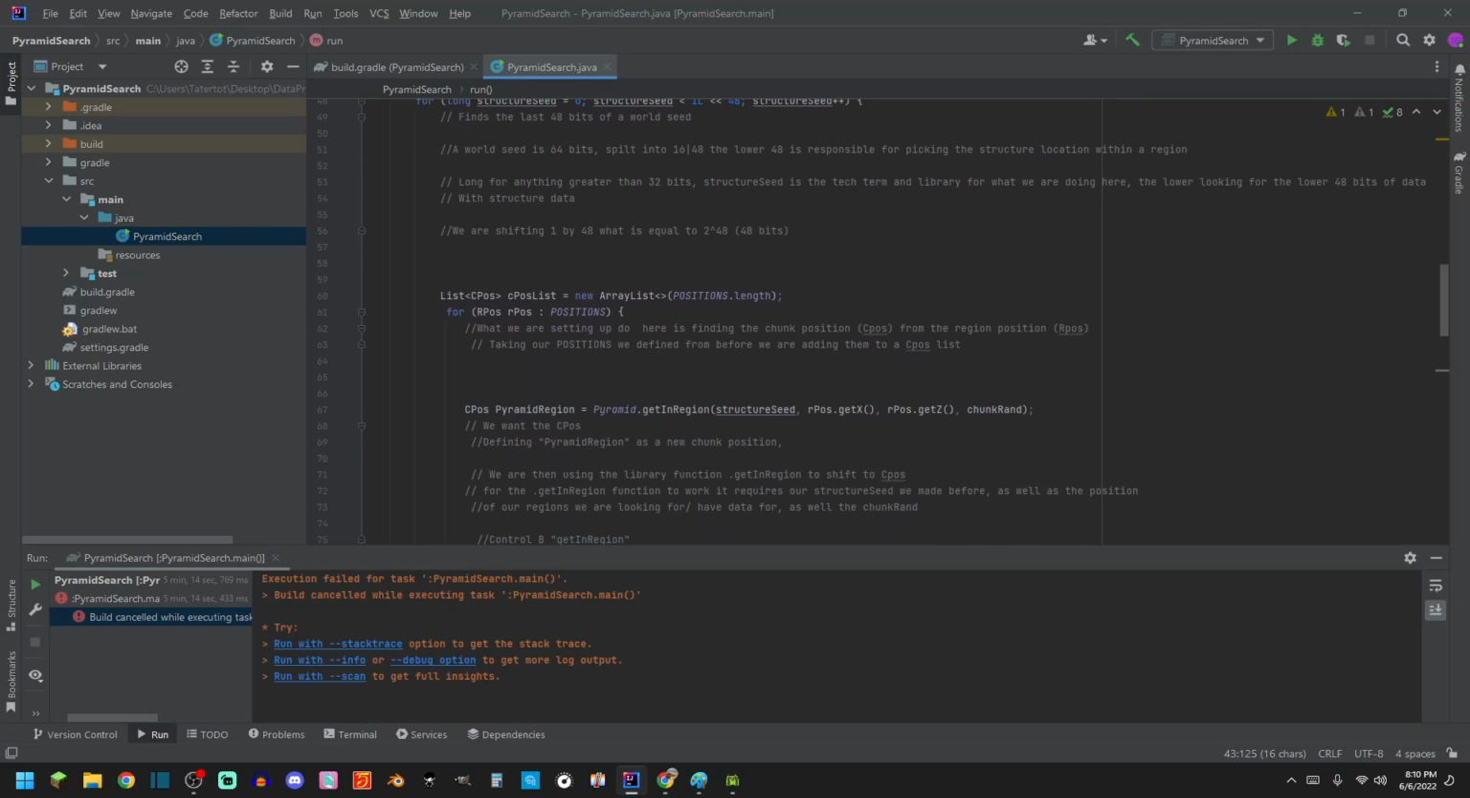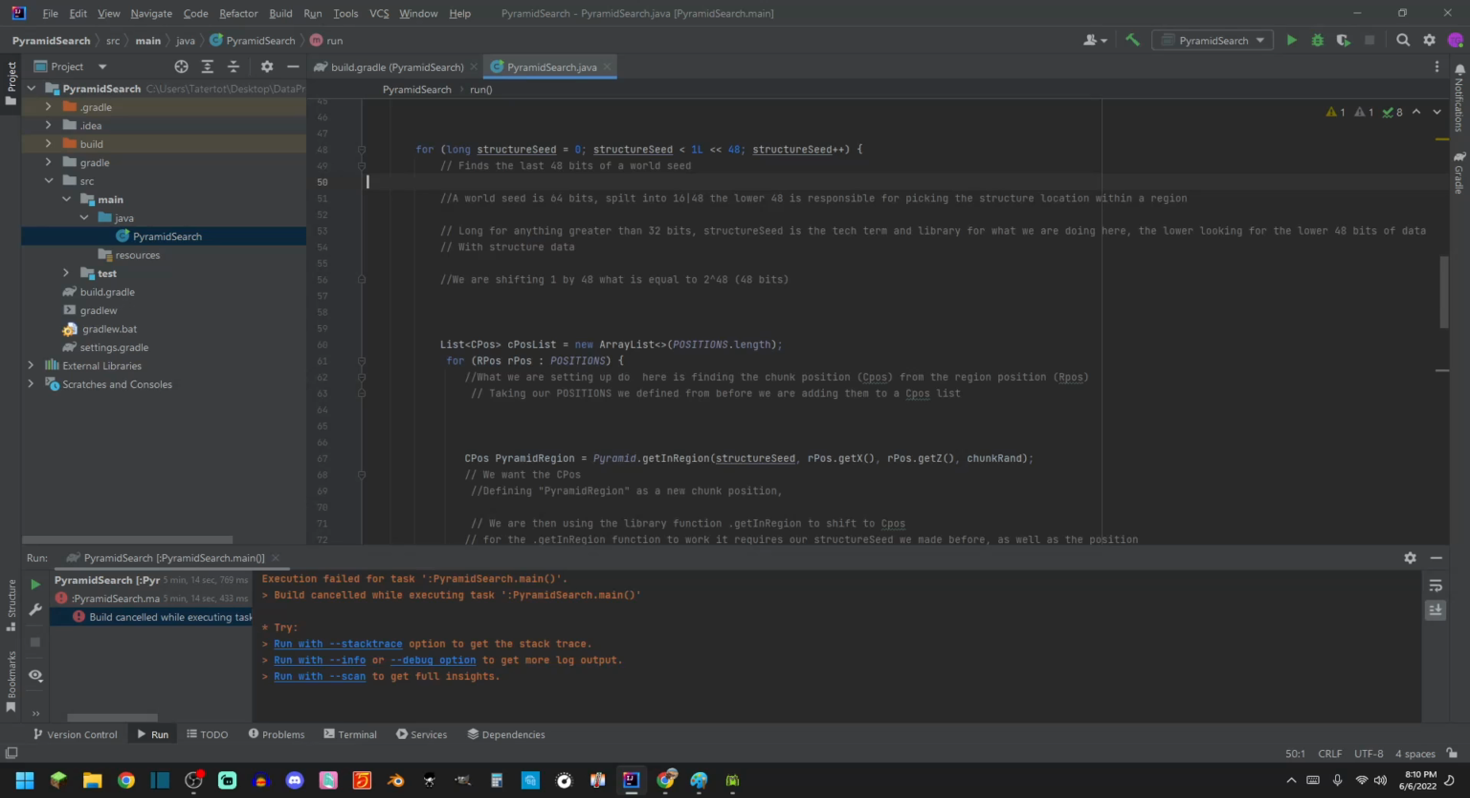So now, like we talked about, what we really want to find is... if we search all 18 quintillion possible world seeds, that even with this program would take quite a while. We don't need to do that. It is not best practice.